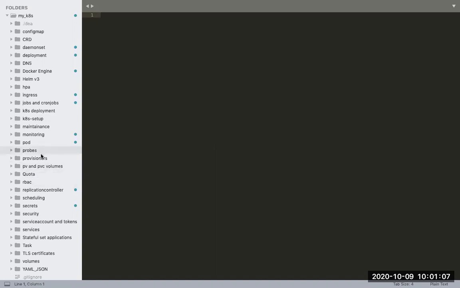Let me explain something related to probes. I think it is completed: maintenance, monitoring, cube setup, deployment, cron job, HA, and all. Okay. So today, let us see what is horizontal pod auto scaling, which is called HPA, horizontal pod auto scaling.